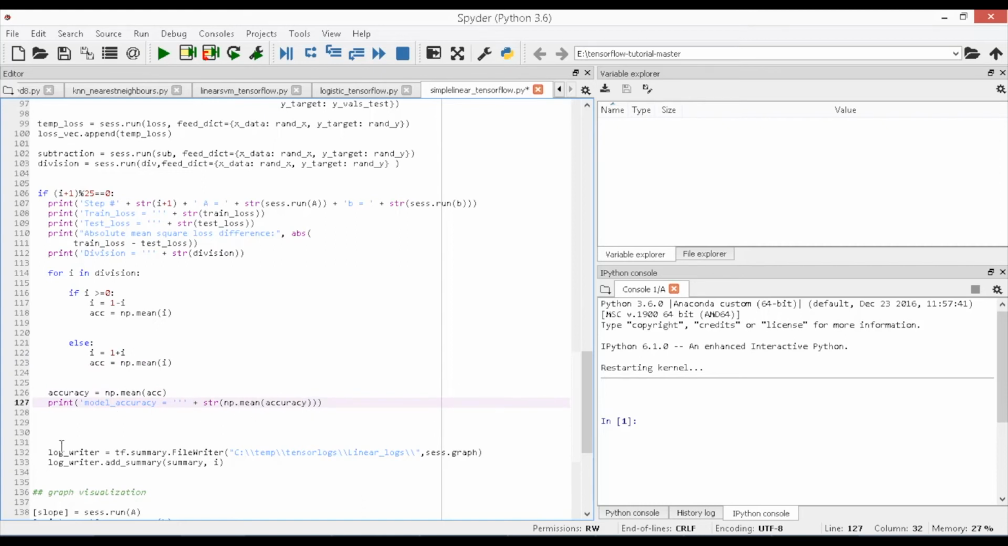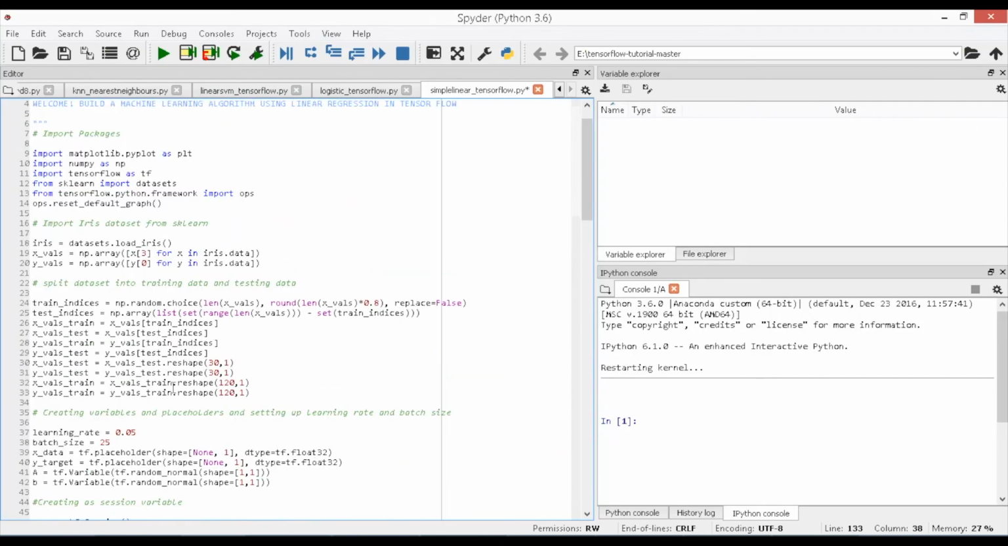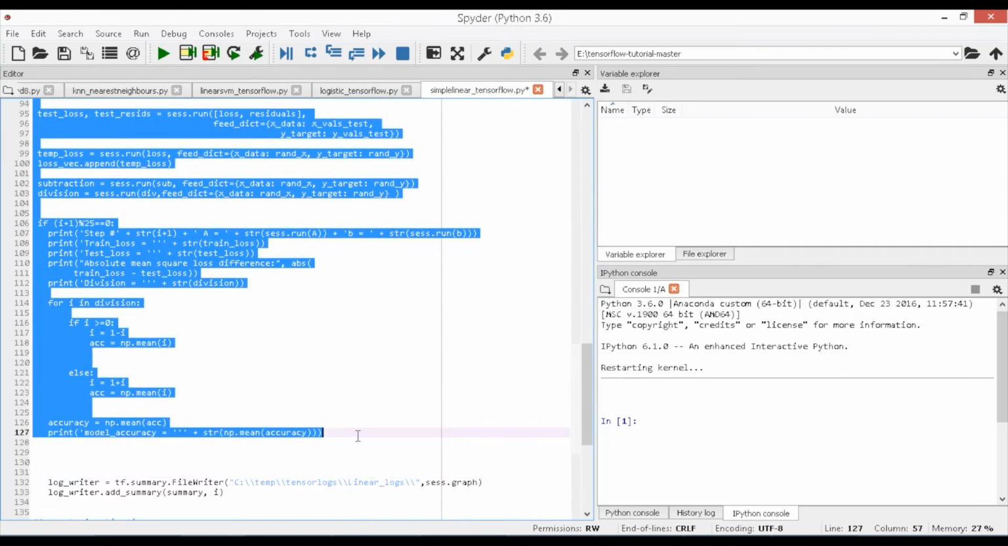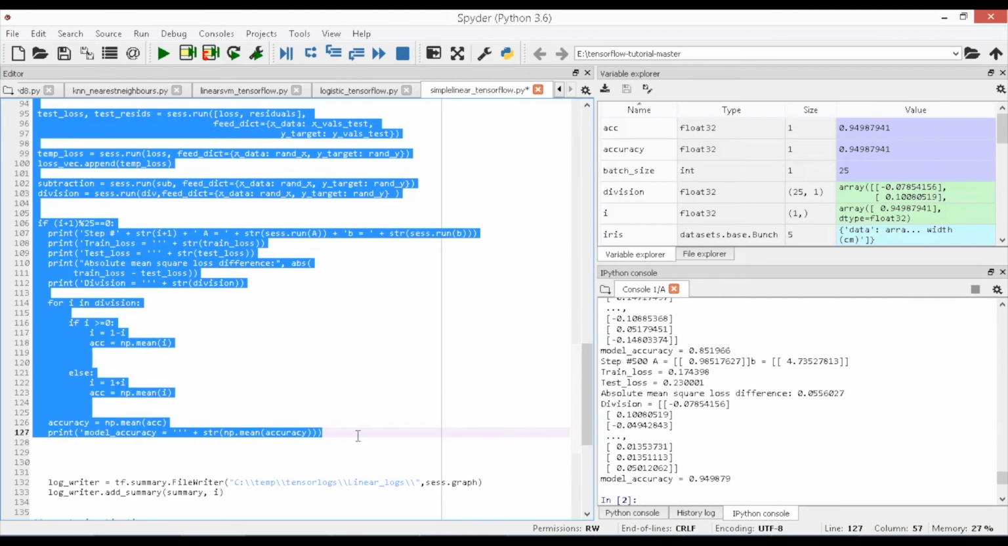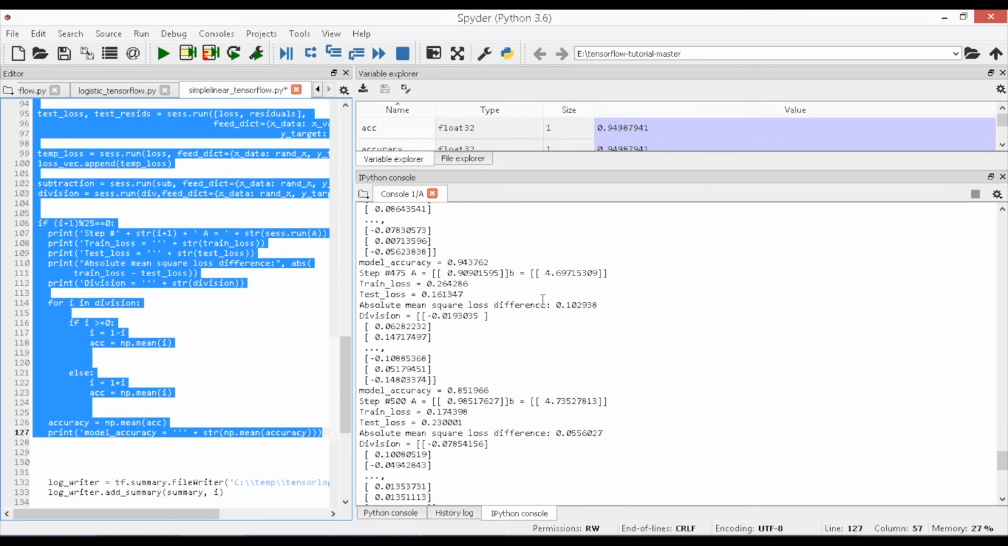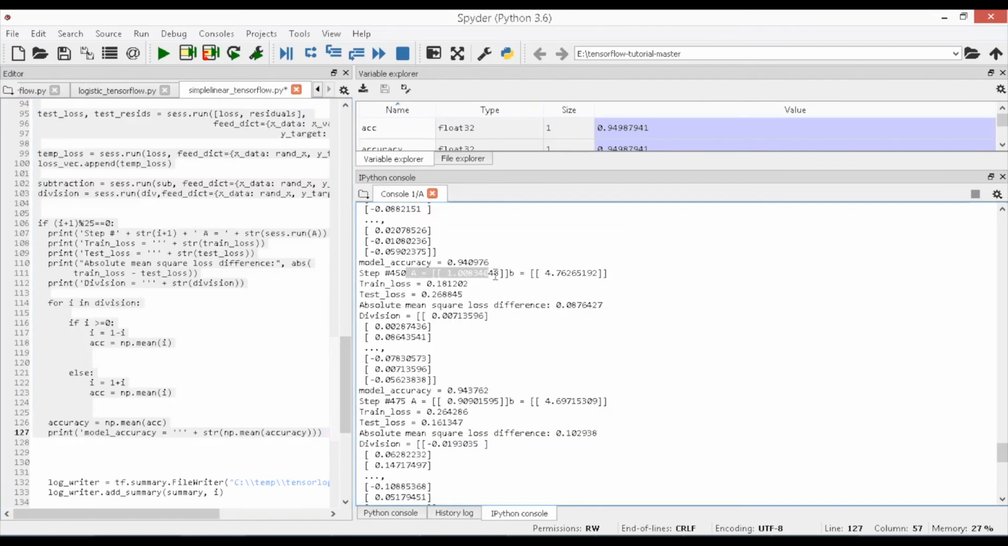For every iteration of the loop, the results obtained are stored in the event file, which is accessed by the TensorBoard for developing the computational graphs, and it is done by calling the function as writer equals tf.summary.FileWriter, folder location, ses.graph. Let us execute the code now and you will find the variables a, b, train loss, test loss, absolute mean square loss difference displayed in the output console. You will find the outputs of slope as a and constant as b, then train loss and test loss for every iteration, and finally the accuracy of the model for each iteration is shown.